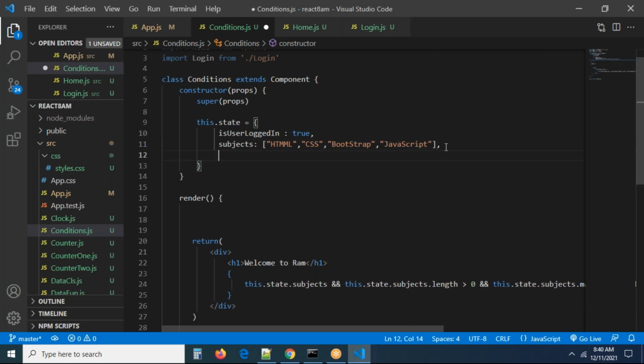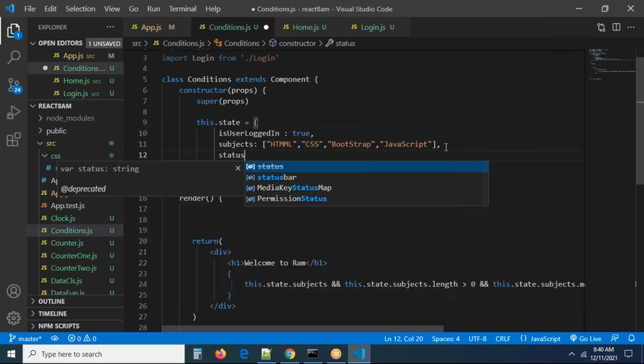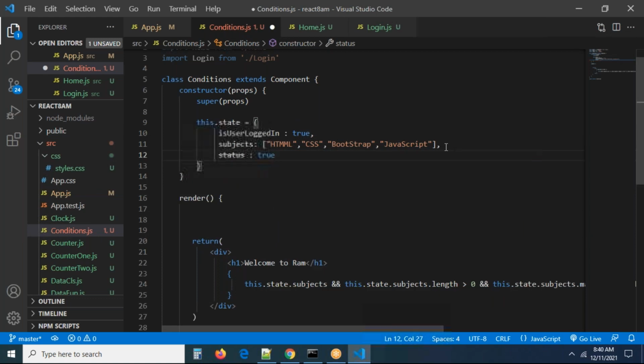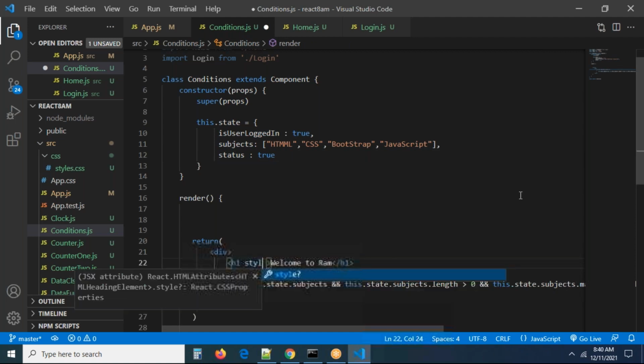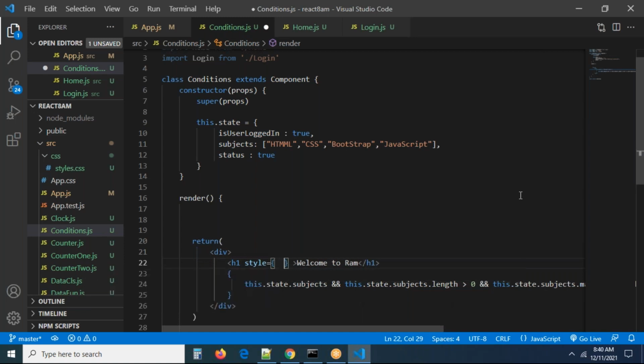Whatever you can do, no problem. Status is equal to true. You can take anything, I'm just taking status is equal to true. Now you can see how we can add inline style here. Now you can check this conditionally. Style is equal to JSX. In the JSX, we can write some condition.